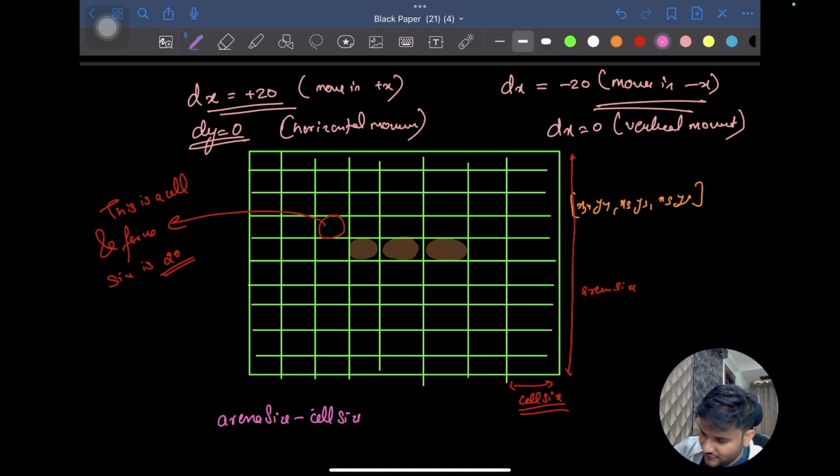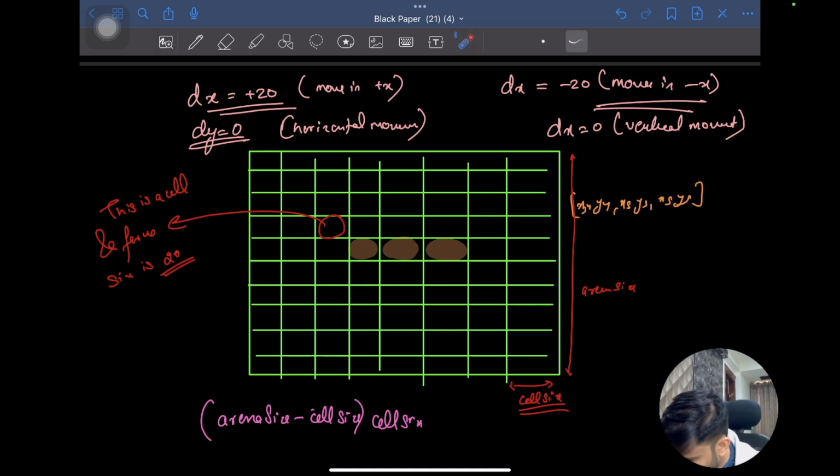Now, after subtraction, I divided by cell size. Because, as I said, in this region I can get any random pixel, right? It's not necessary that I will only get these pixels. I can get any random pixel in between also. So if, let's say, we get a random pixel here and we divide it by the pixel size 20, think about it like this.